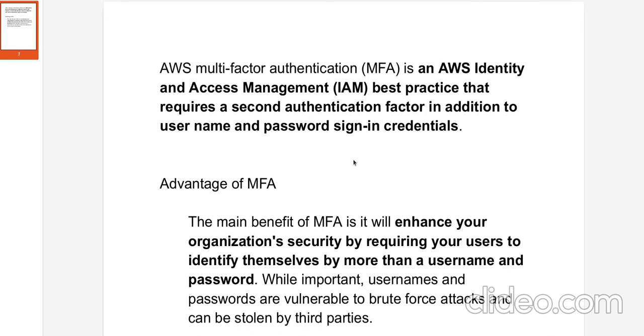So before going ahead, I will discuss what MFA is and why we are using it. AWS multi-factor authentication, MFA, is an AWS Identity and Access Management (IAM) based practice that requires a second authentication factor in addition to username and password sign-in credentials.